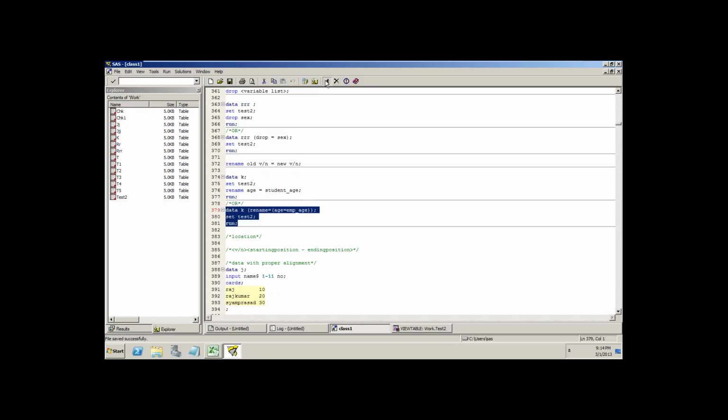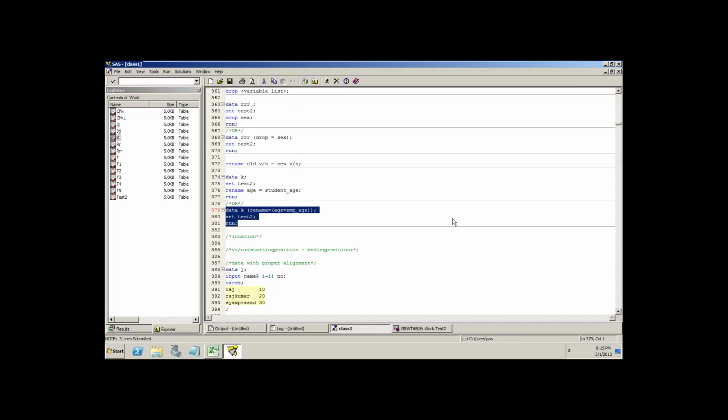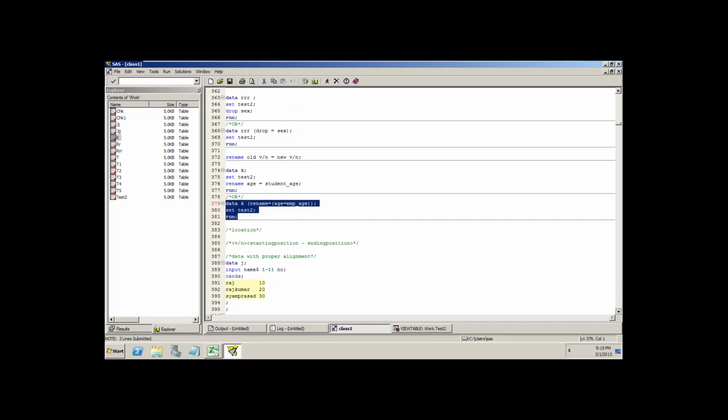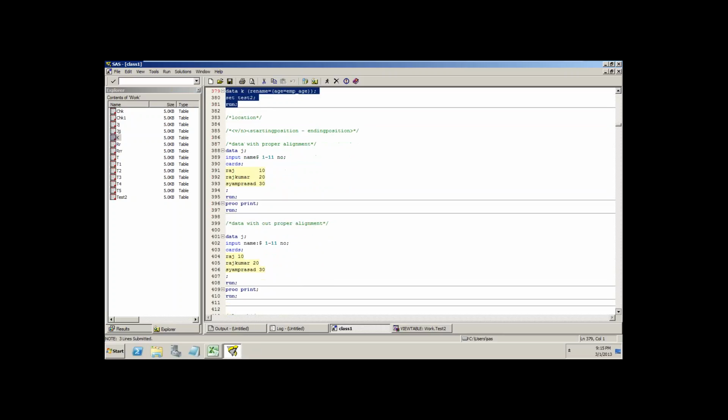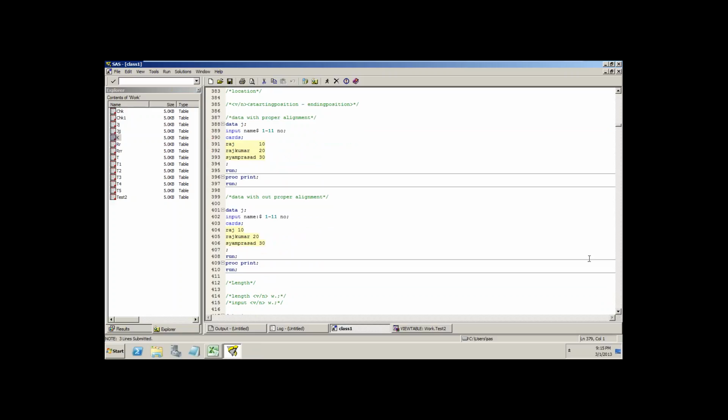We now use the rename like this. The data set is K, and if you see this, the employee age. Earlier we saw it with student age. Now I have renamed it like this, employee age. So these are some statements: keep, drop, and rename. Depending on the requirement, we'll be using those particular statements.